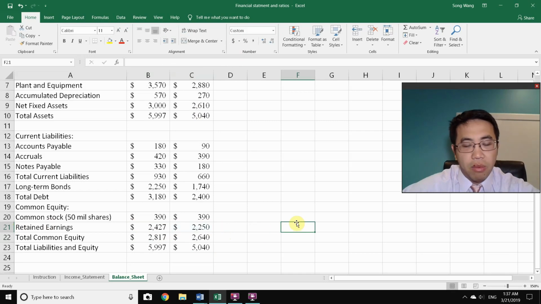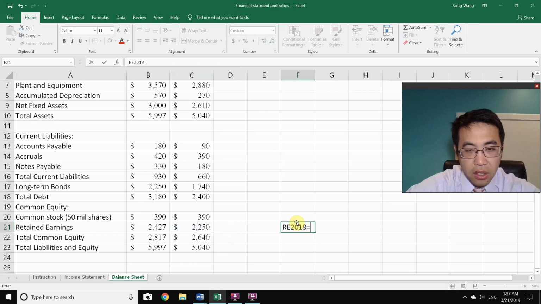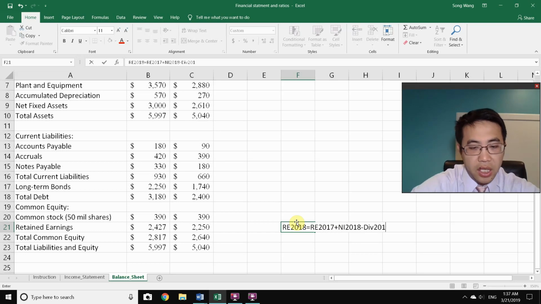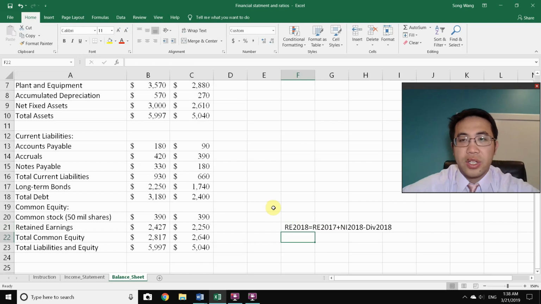So here comes a very important concept. Retained earnings of 2018 equals retained earnings of 2017, the last year, plus net income of 2018 minus dividend of 2018. You need to memorize that. Although this is an online class and you do not have to come to class to do the test, for my classes, I always require my students to remember this.